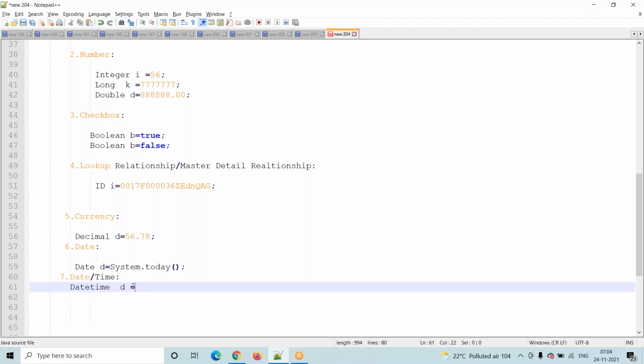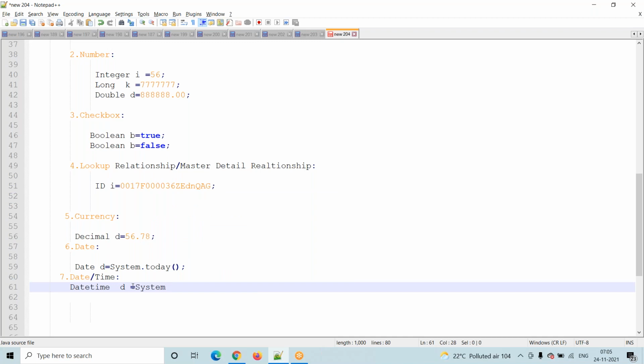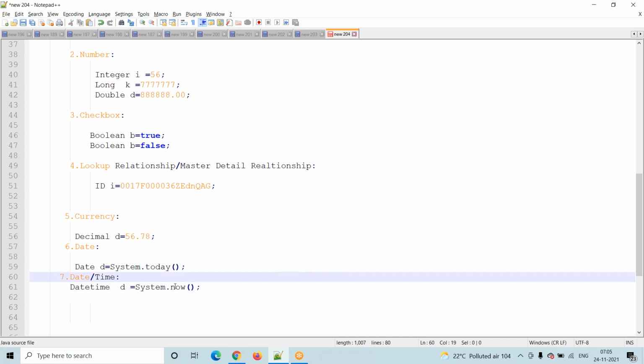That is nothing but, suppose I want to store today's date and time, it is nothing but System.now(). We have functions, right? Whenever we are writing a validation rule, you observed ISCHANGED, ISPICKVAL. Suppose I want to get today's date, it is TODAY. Suppose we want to get today's date and time, it is nothing but NOW. Some functions are there. That function I am trying to use here.